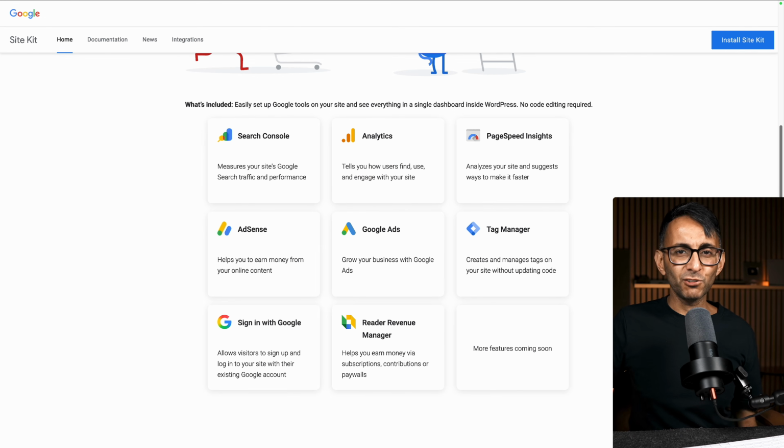I do want to point out it's not just about looking at fancy dashboards that show you how many people visited or where they came from. It gives you connections and abilities to do so much more.